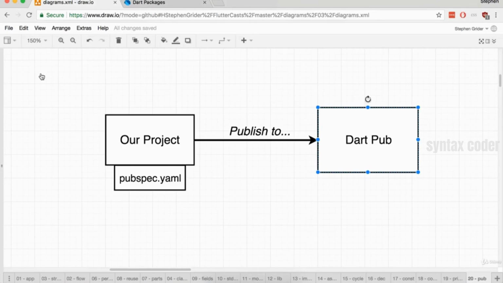Our project is now in a pretty good spot, and we're ready to push it up to some central repository where other engineers will be able to clone our project and make use of it on their own personal projects as well. So here's how that's going to happen. On the left-hand side, we have our project. We're going to publish our project to a website called DartPub.